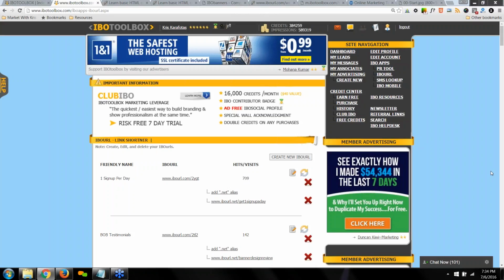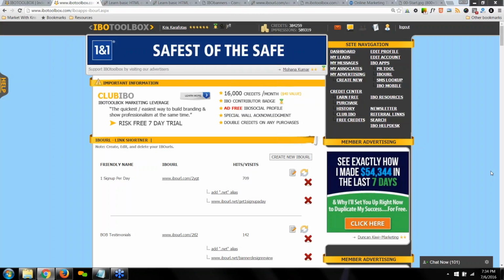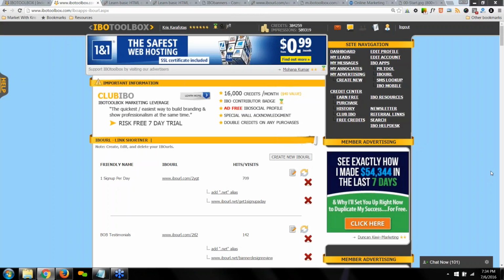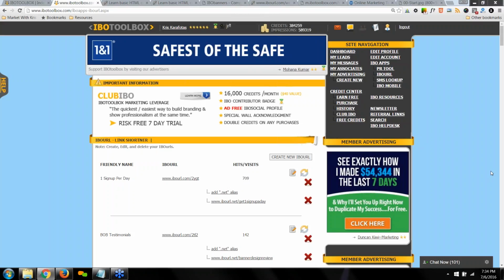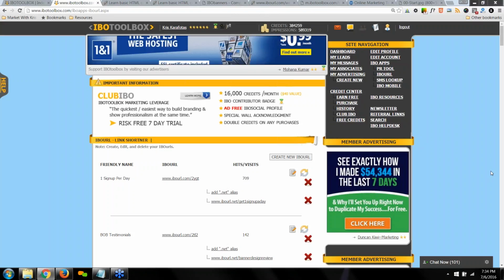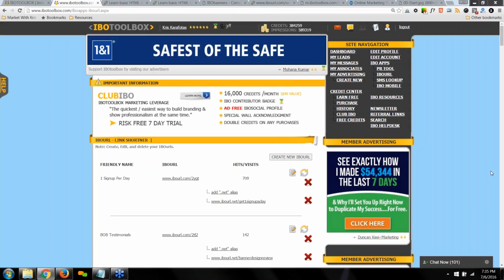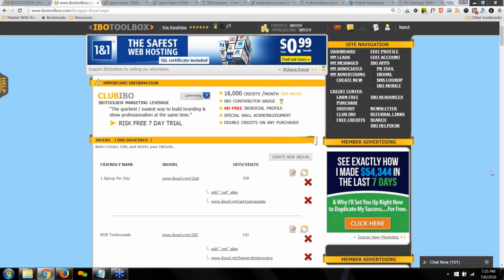Realize that IBOtoolbox is 100% free for all of us to use, but it's not free to operate, okay? A site of this magnitude has to cost thousands of dollars each month to keep running. So it's really important to give back to a platform that does so much for us. There's a few different ways that you can do that. You can do that by purchasing credits, becoming part of Club IBO, becoming a contributor, or you can visit third-party sponsor ads located throughout the platform. It all helps keep IBOtoolbox free for all of us.